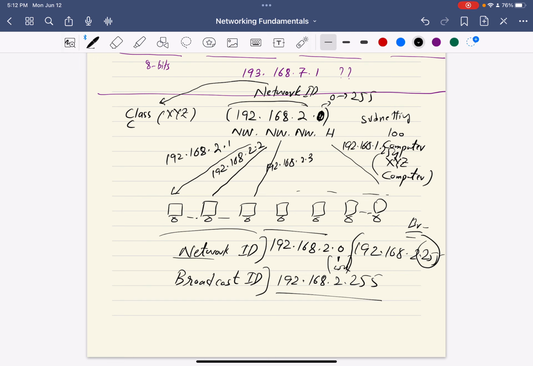This is, for example, you want to send a packet to all the computers in your network. Let's say any message, anything you want to send. So that is basically reserved for that particular purpose.